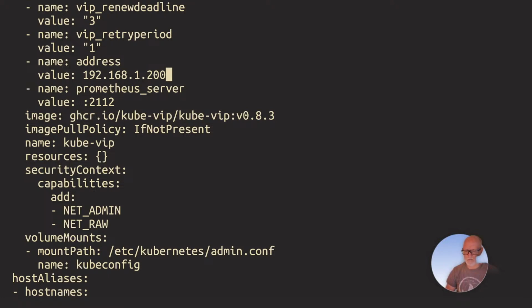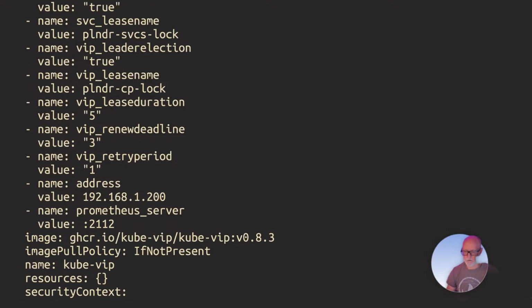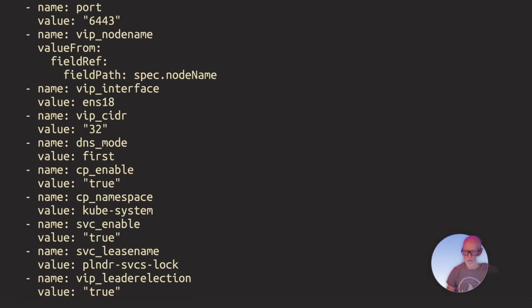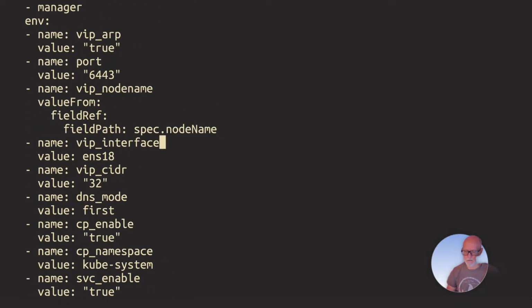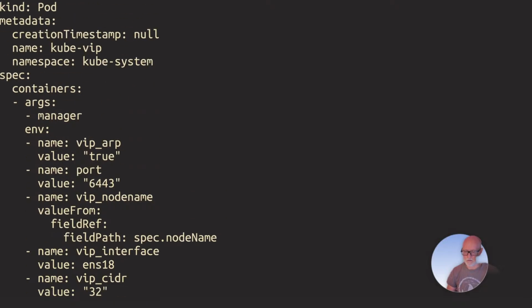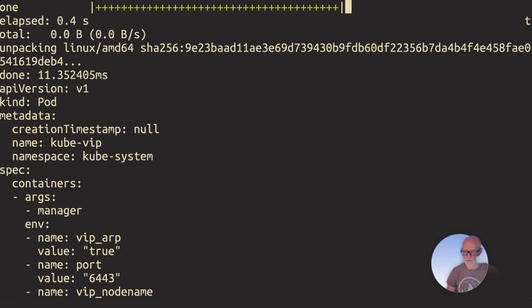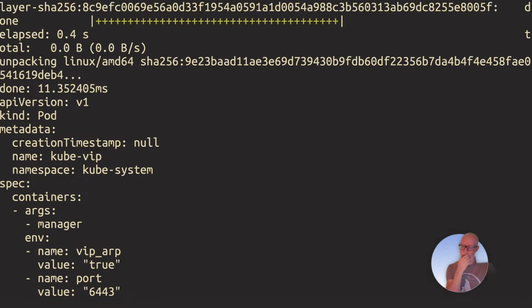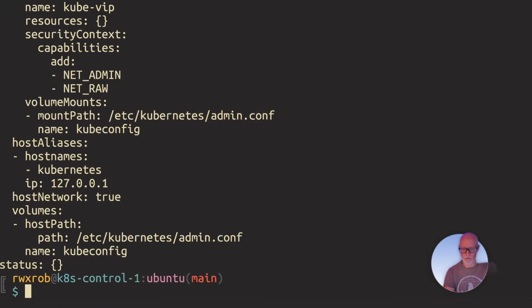There's our IP. Proposal is not present. It's a static pod. There's the ENS18 for our BP interface. And it's creating a static pod. And that's it. We can actually start that sucker up.